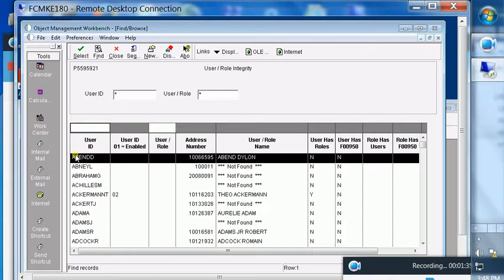When you're looking at transactions and you wanted to see, well, who was user ABENDD when you're looking at a GL transaction or a purchase order, you could always go back and find that user's name. But if that's not a requirement for your company, these records of users that have no roles and no F00950s, they're eligible for deletion.